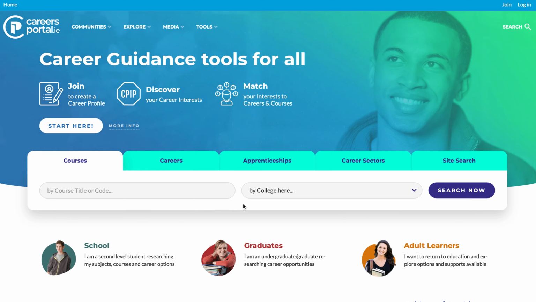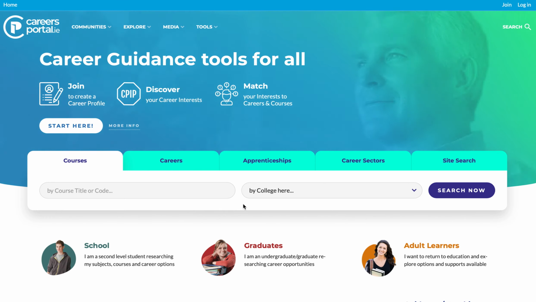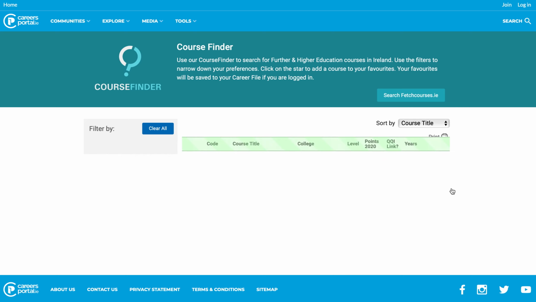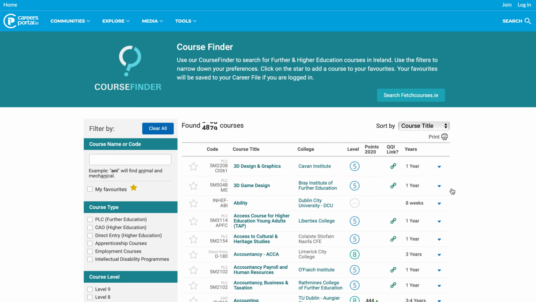At this time I just want to introduce you to one of the most fundamental tools on our website, and one that you should be using extensively when you're researching for your college applications, and that's our CourseFinder. Okay, so from the home page here you can see we're on the Courses tab, so the quickest way into this really is to click Search Now. That takes us to the CourseFinder.